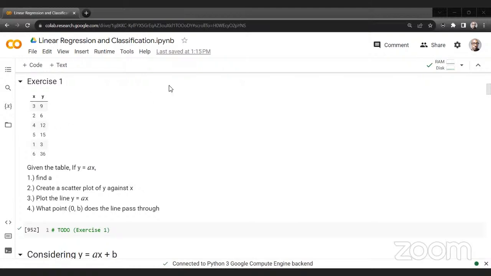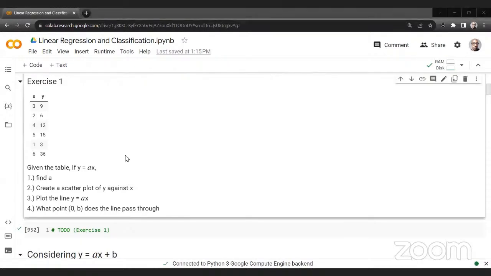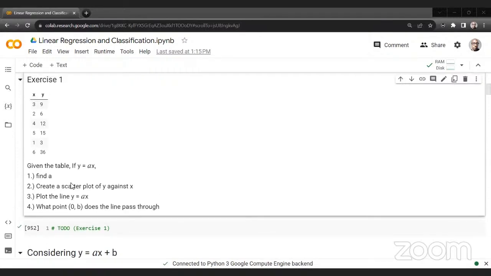It's very simple. You don't even need to think too much about it. Yes, so y equals 3x, right? So this is a very simple example. For this exercise, you just find a. What is a? Then you create a scatter plot of y against x, just like we did above, and then you plot the line y equals ax.